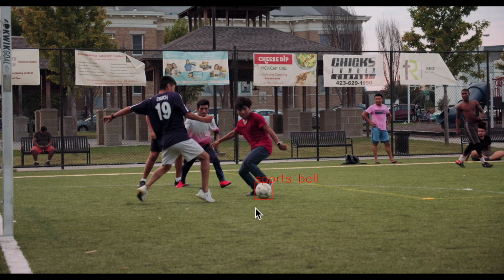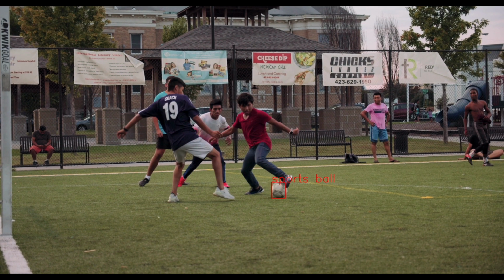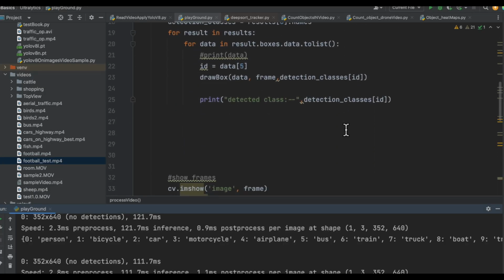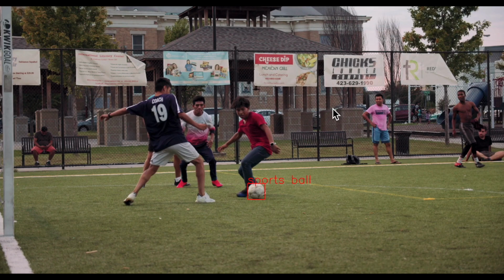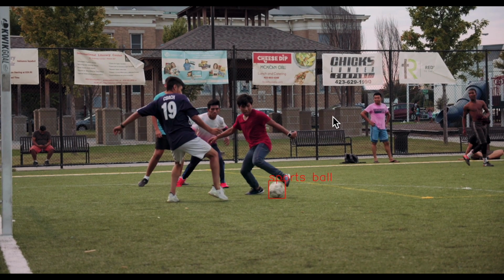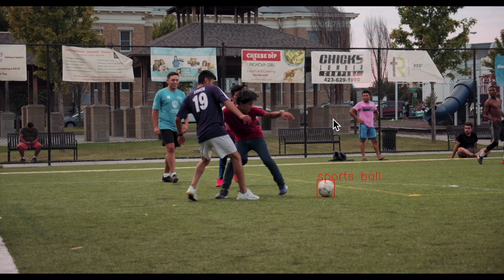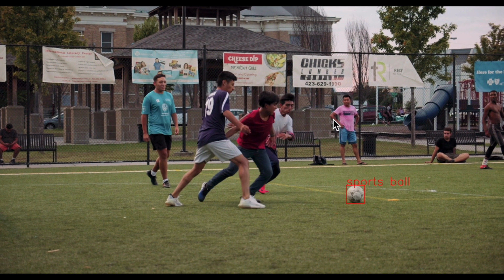Amazing, we are able to detect a sports ball in a moving video frame. Now let me increase the frame speed a bit, it's too slow right now. To increase the frame speed, if you remember, here we have given a waitKey of 500. Let's decrease it to 24, and let me run it again. Perfect, we are able to detect a sports ball in a moving frame. Amazing, isn't it? So this is the easiest way you can detect objects in a video.